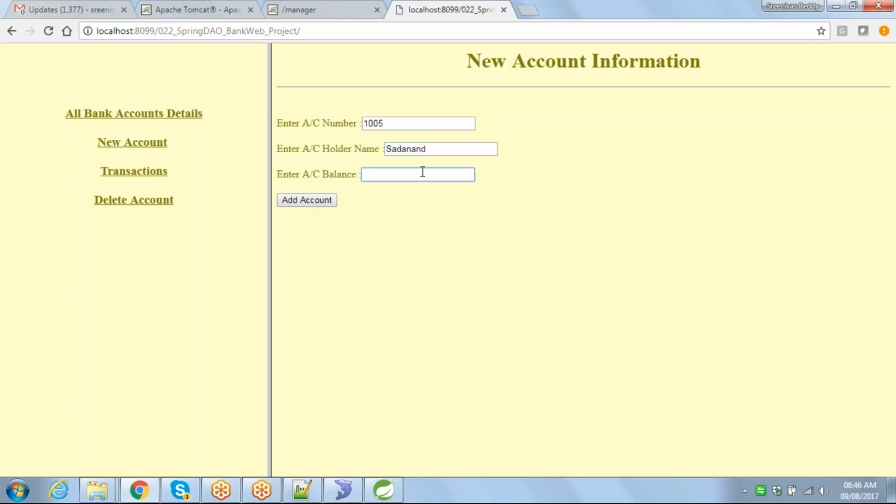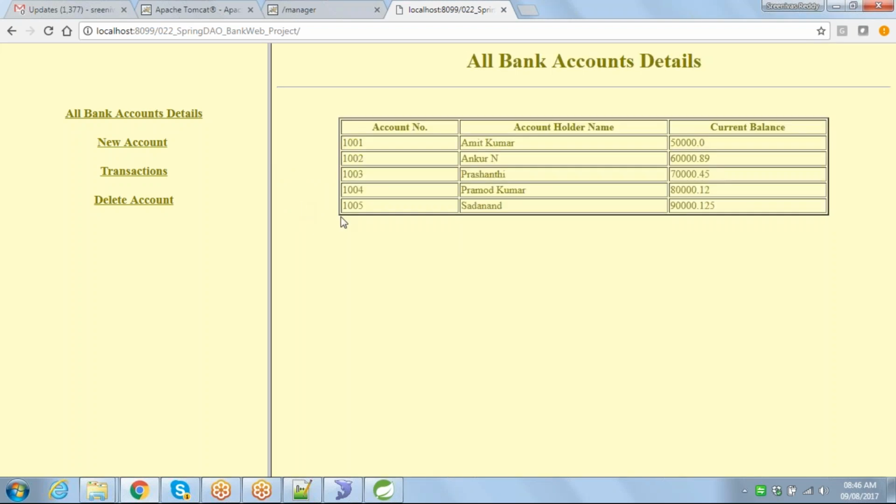I think I have written it correctly, I hope. And let's say this is 90,000 point some figure, 125. So add account. Now if you see here, are all your accounts added or not? All your accounts have been added.